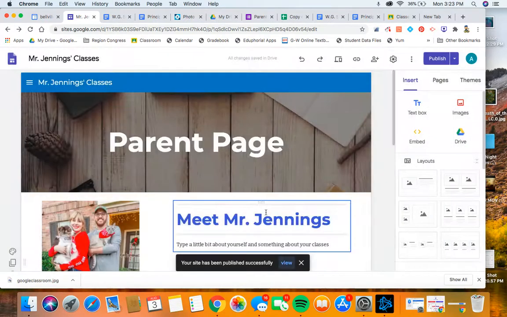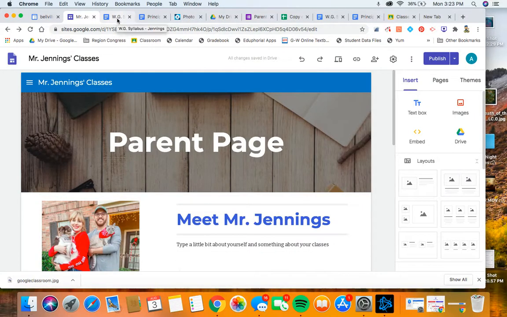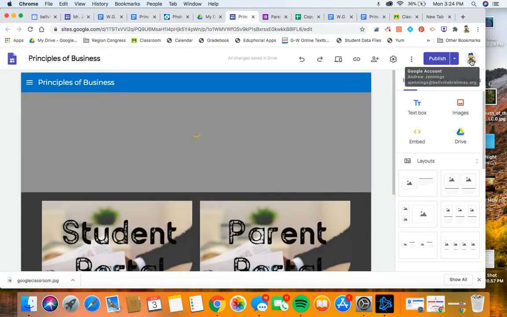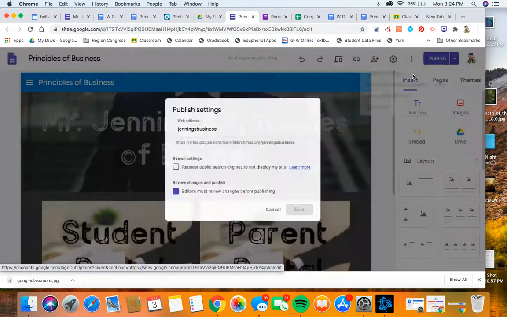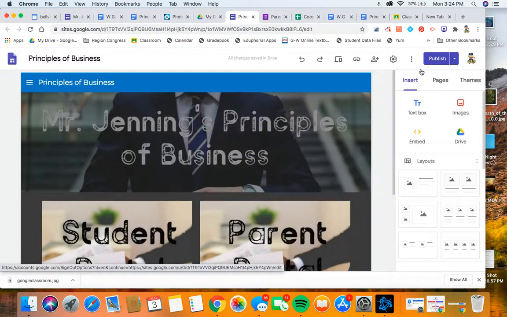Now, you notice that that was pretty easy for me to do. I am doing all of this through my personal email address. So if I were making a site through my Belleville Brahma account, it would look something like this. This is the site I created for my Principles of Business class, and this one was made using my Belleville Brahma. Now this is what you're going to encounter when you publish this site, okay? It's going to look something like this with your web address. And then you are going to change that.